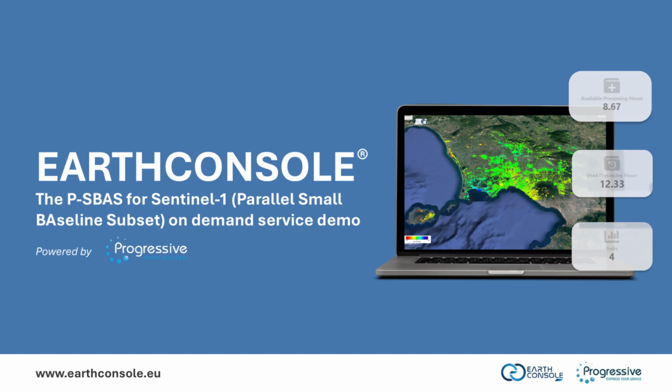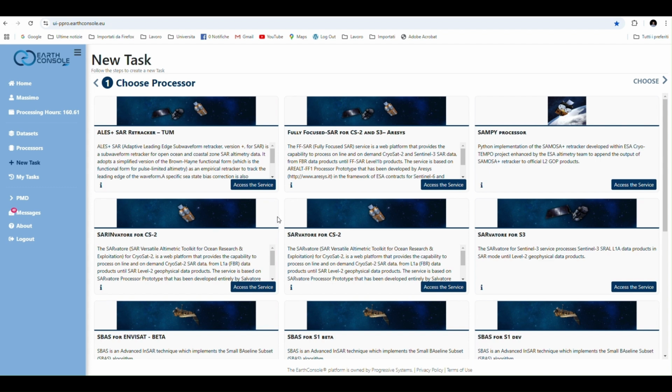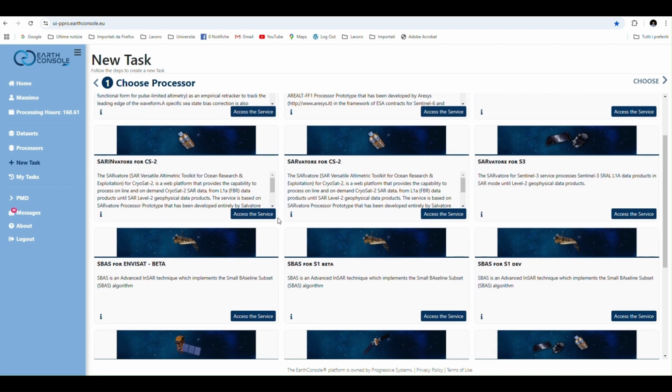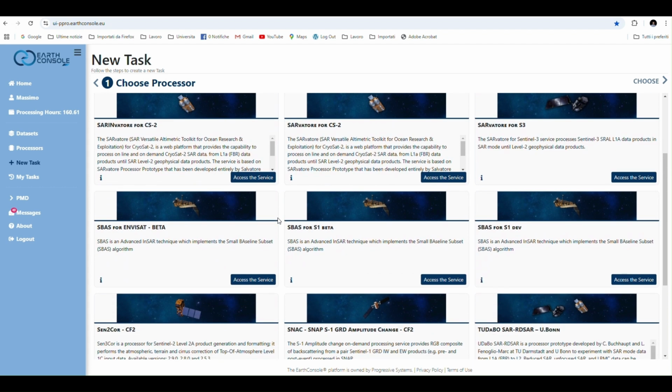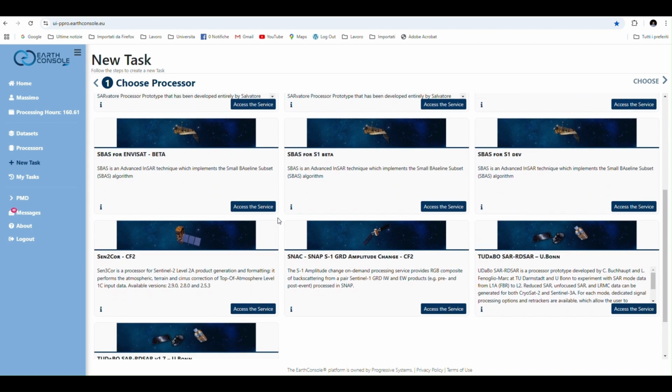Let's now see a demonstration of the P-SBAS for Sentinel-1 on-demand service hosted on EarthConsole. First of all, we select the SBAS service for Sentinel-1 in the P-Pro on-demand interface. I would like to point out the SBAS service for Envisat is also available, which is part of the Heritage Mission Virtual Lab.